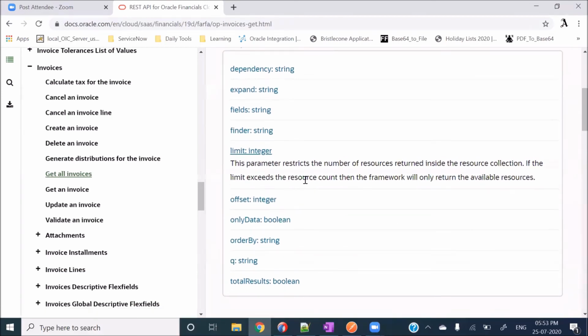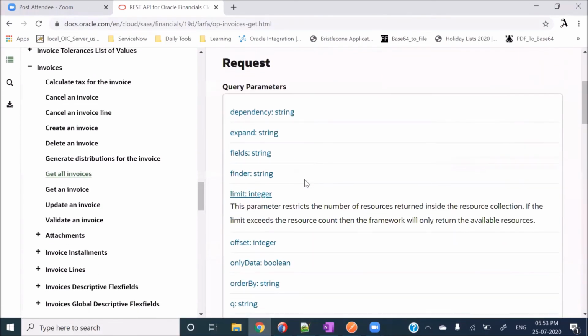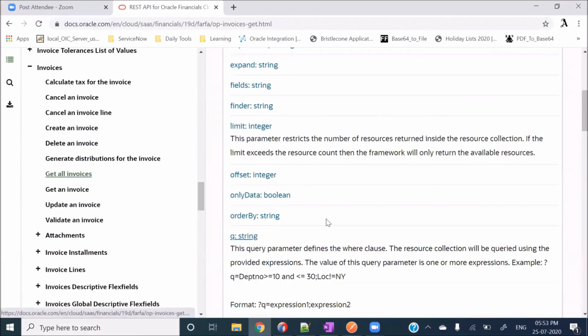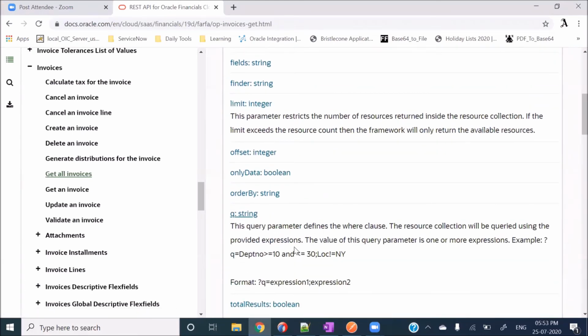Let's talk about one more thing which is most important in Oracle APIs. It is the query parameter. If you want to query the data, in the same manner as you write SQL queries, you can query the data from the REST APIs as well.